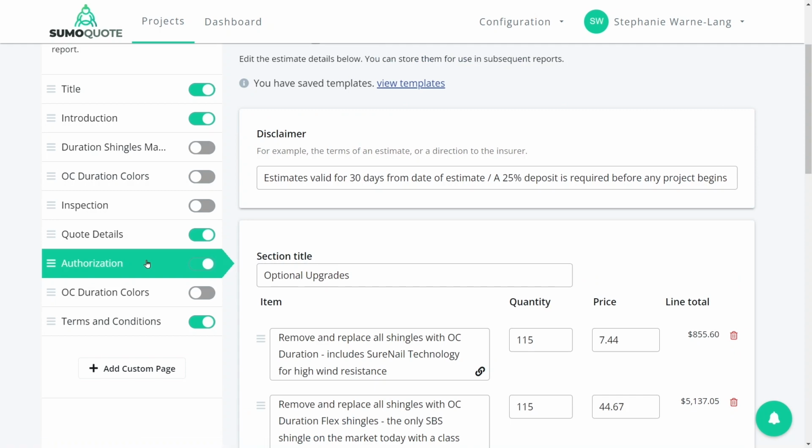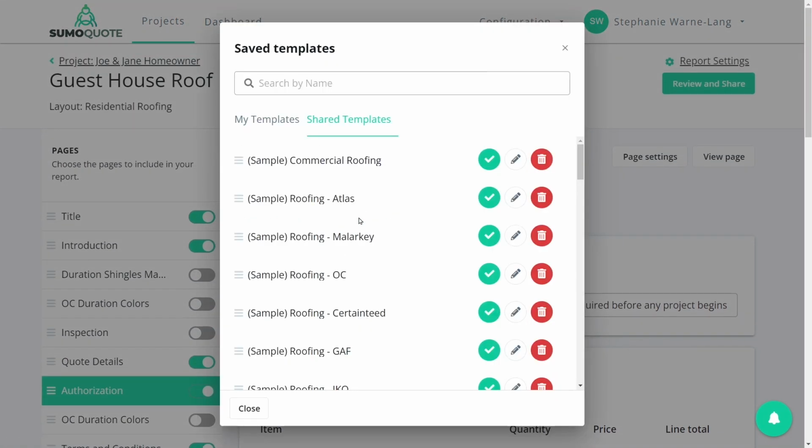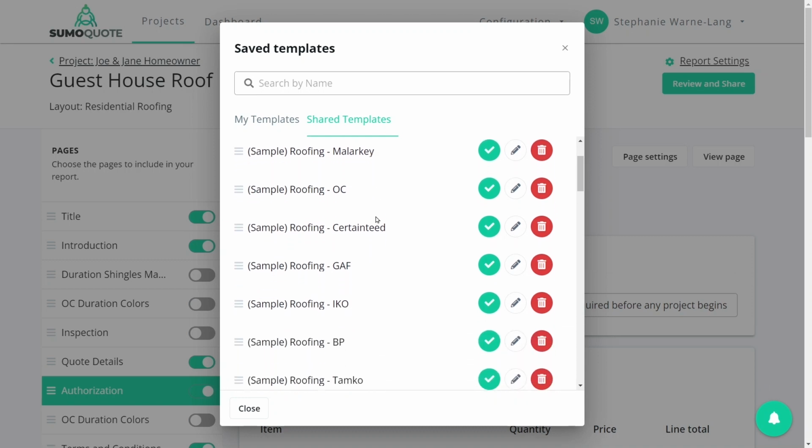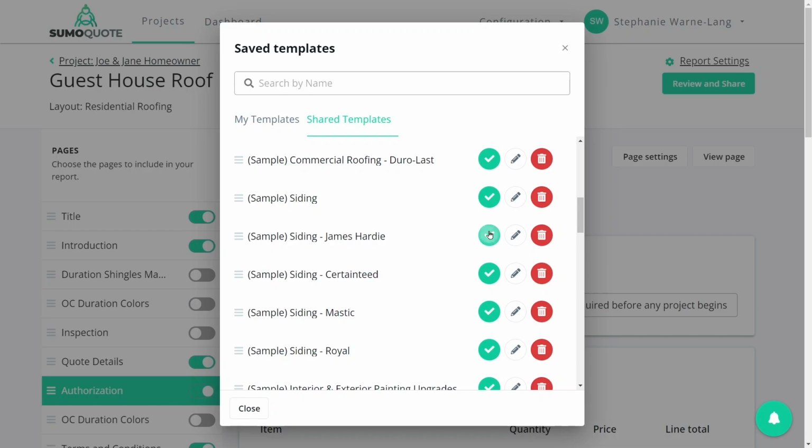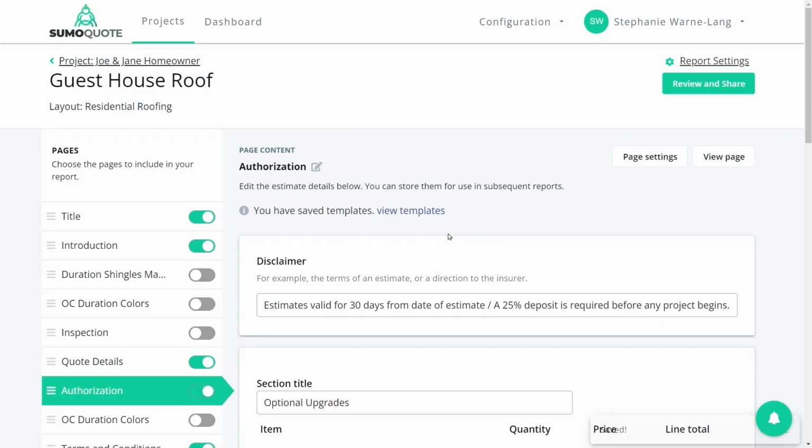On the authorization page, it's the same process. If you want to swap out the current optional upgrades for different ones, you'll go to View Templates, Share Templates, and then select a new template. I'm going to use the Hardy optional upgrades, and that is how to use your templates in a report.